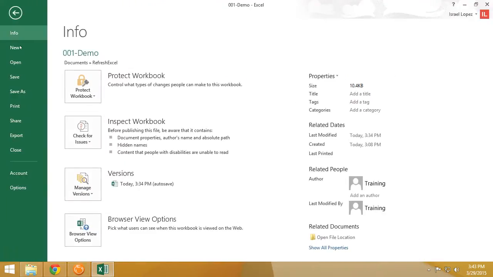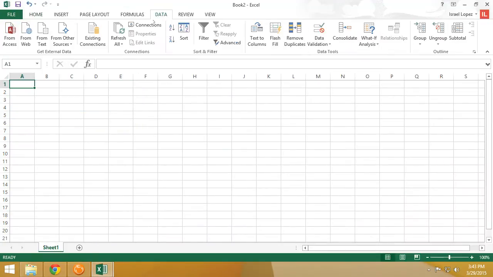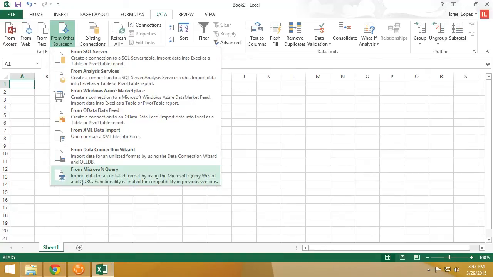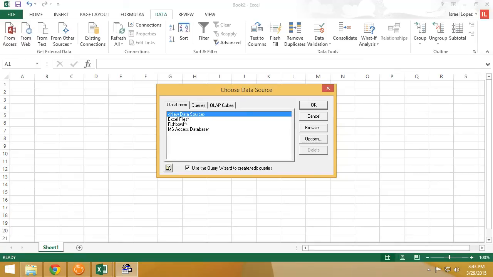So what we're gonna do is create a new file, and we're gonna go to the Data module and then go to From Other Sources. And we're gonna say From Microsoft Query. In this list, it's telling us the databases that we have available, and I've already set up the Fishbowl database.